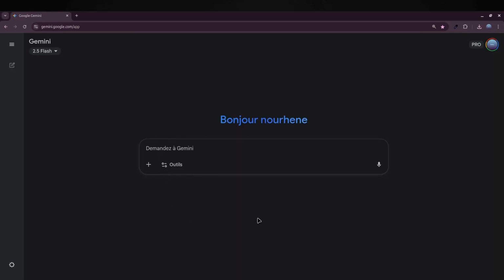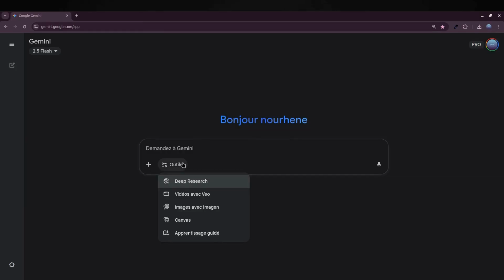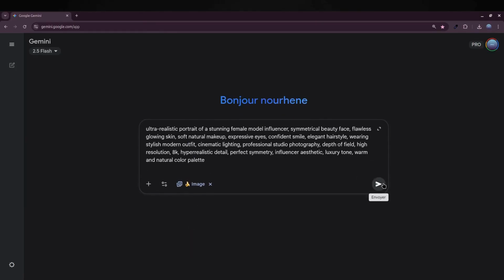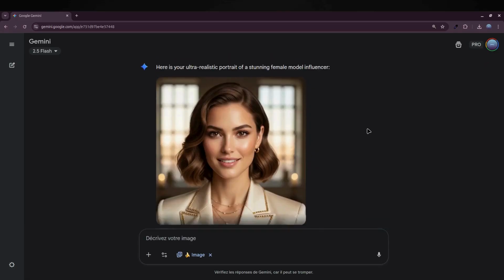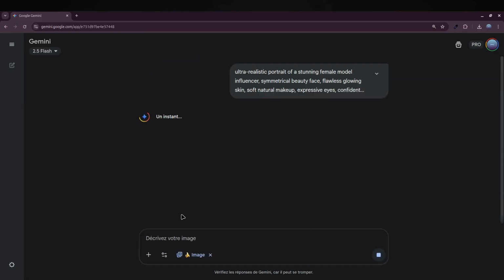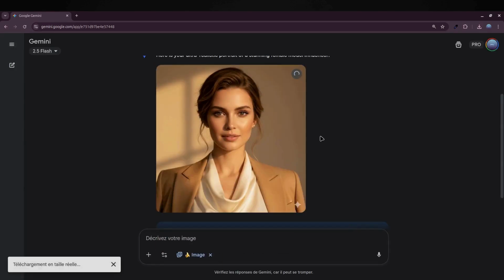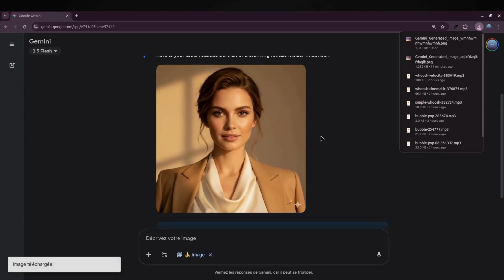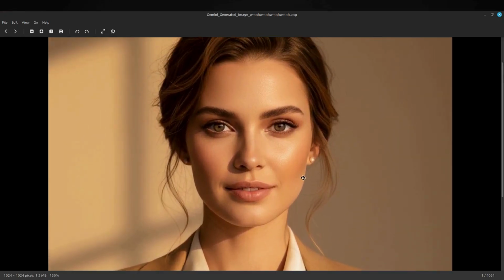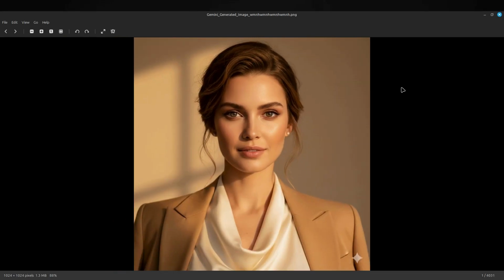Now, we open the app and select version 2.5 Flash. Then we go to the Tools section and click Create Images. After typing the prompt and hitting Submit, the first face appears. But let's try another one because it's not quite right. This one is perfect. Let's download it now. It's 5.6 megabytes, which means high quality with very realistic details. And if you already have a face ready, either your own or a model's, you can just skip this step.